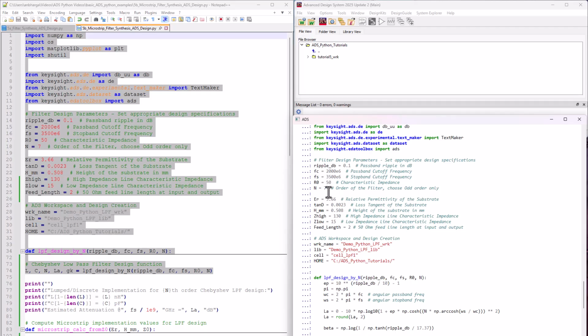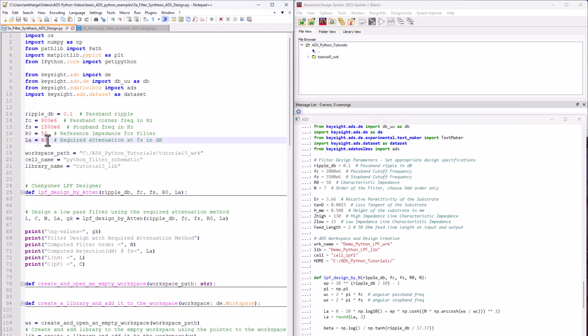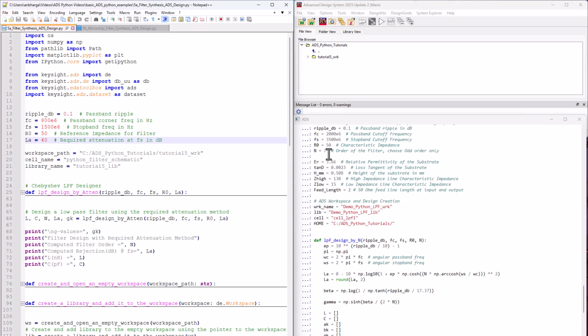The only change compared to the previous script, so let me open that here. So in the earlier script, we were providing the required attenuation as one of the inputs so that the code computes the number of order required in order to meet that specification. In this case, just for the sake of variety, I'm using a different method of synthesizing filter where order of the filter is one of the input arguments, and then we create filter constraint based on the number of order.